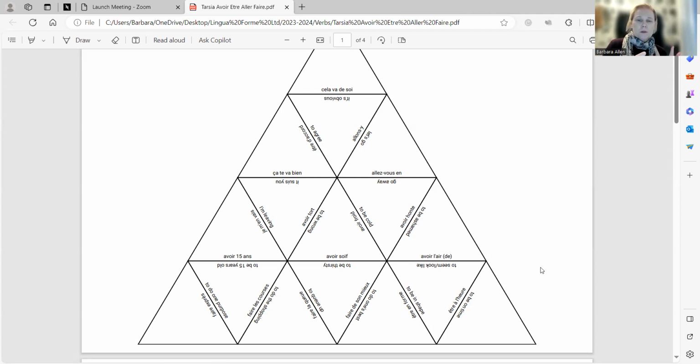You can use Tarsia puzzles in lots of different ways. You can use it for activities to introduce new vocab, or you can use it during the acquisition process, or you can even use it as a plenary. And I've used this as a plenary in my classes. This particular puzzle is one where I was looking at structures and expressions using avoir, être, aller, and faire. And we have already worked on these expressions. The learners have practiced them, and I just wanted to check their understanding and their recall.